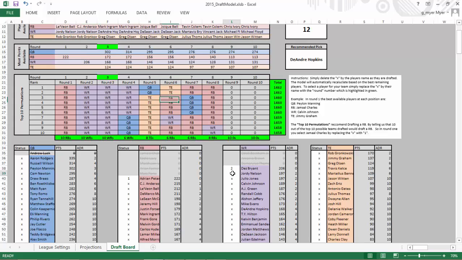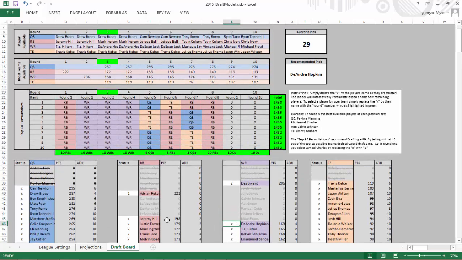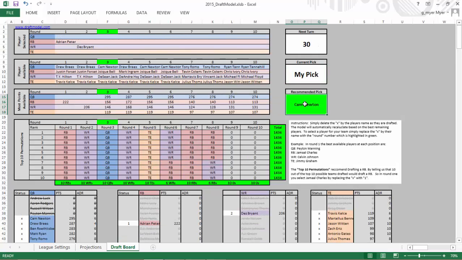And then as you go through deleting the X's of players that are selected, and it gets to your turn, just keep doing this, and then boom, your turn again. And so that's basically all you have to do. It's pretty simple. Just delete X's and put in the number of the round with which you selected the player next to the player that you selected. Okay? So delete the X's and input the round numbers. And then it outputs the team that's going to take you to the championship. So I wish you the best of luck in your leagues.